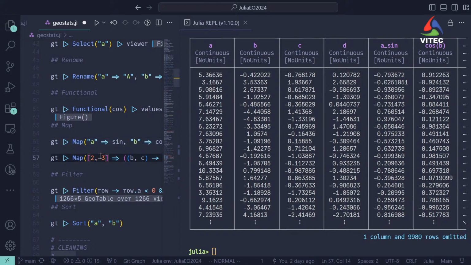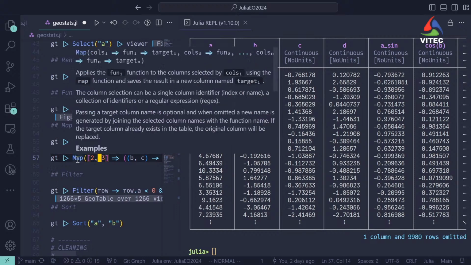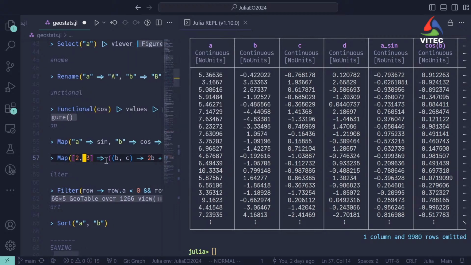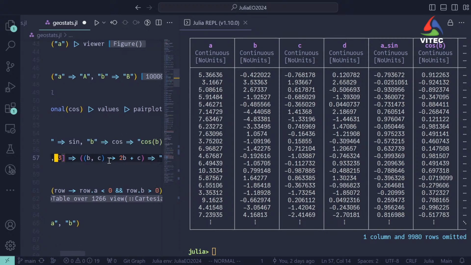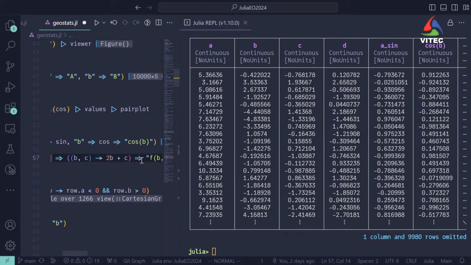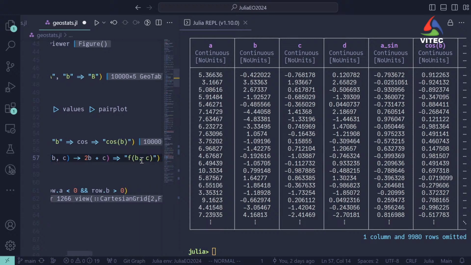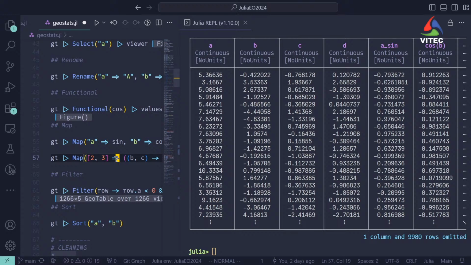There are many other ways of selecting columns as well, right? So you can do map of columns 2 and 3, and then you get a function that takes the two values of the columns, right? So a value of B and a value of C, return an expression, and it will apply this expression to this selection and return a column that I'm naming here as f of BC. So this is another example.